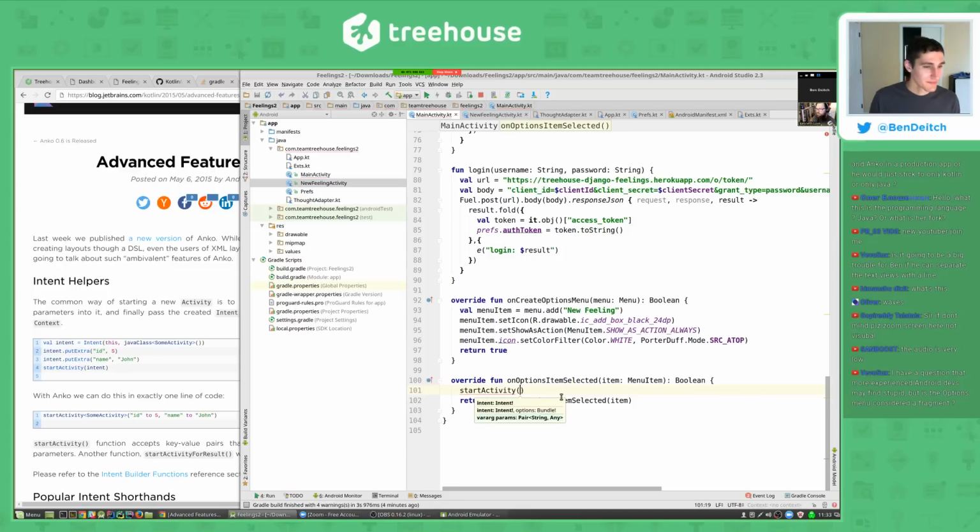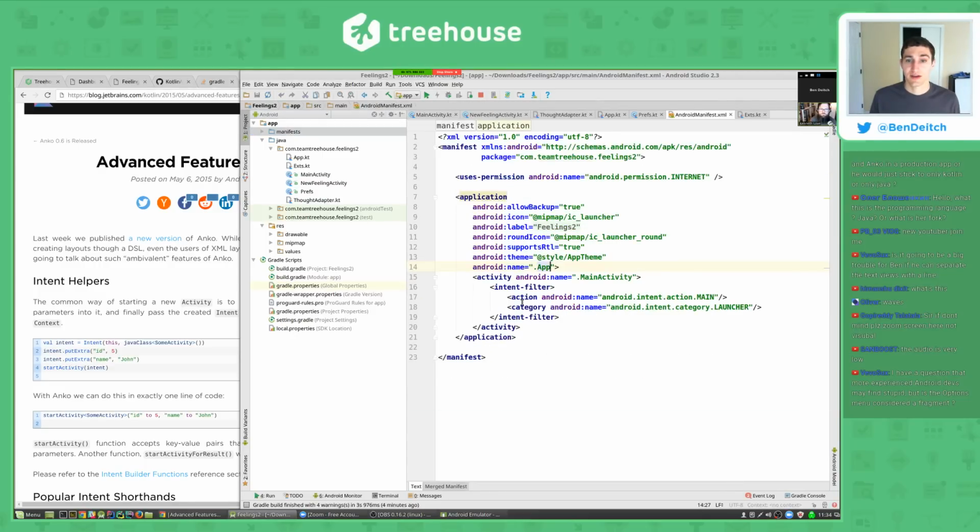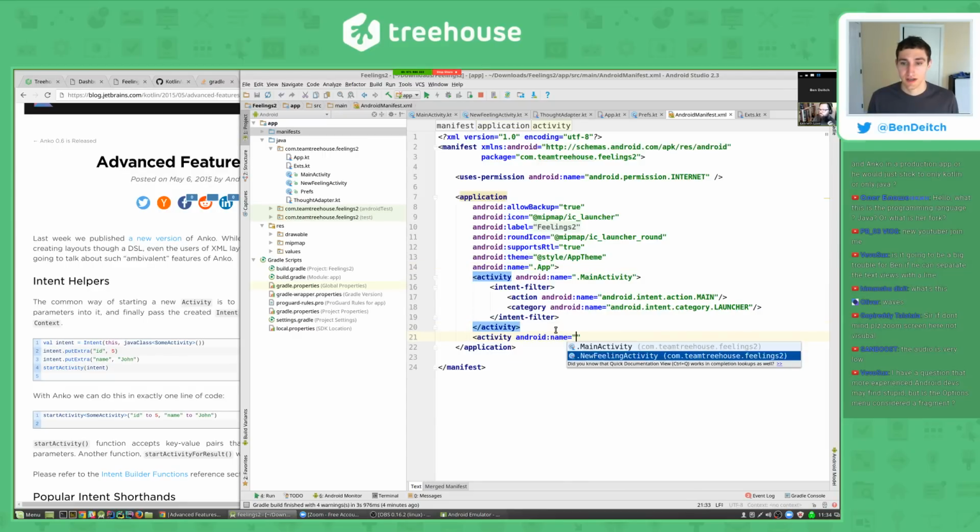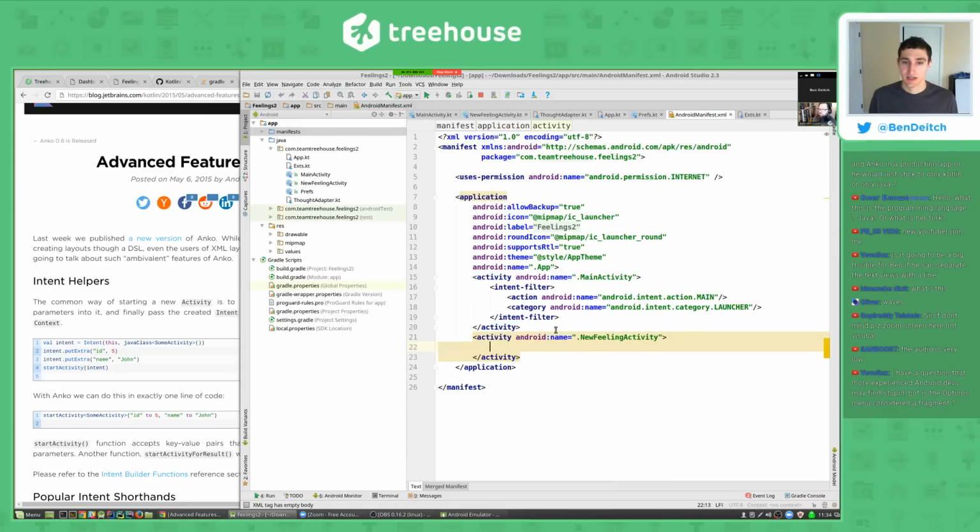So start activity, and that's cool. It just takes the activity as a type parameter. So new feeling activity, and then that. And that should launch our activity, which would currently throw an error because we have not declared that activity in our manifest. Right, okay. So activity with the name of new feeling activity, and then close that tag. And actually that should be it.